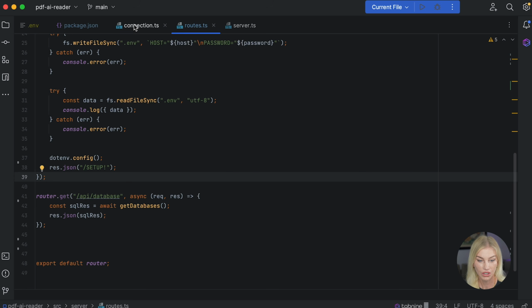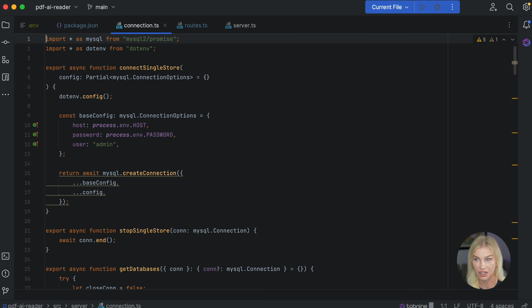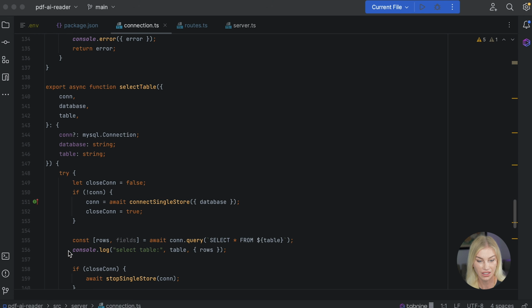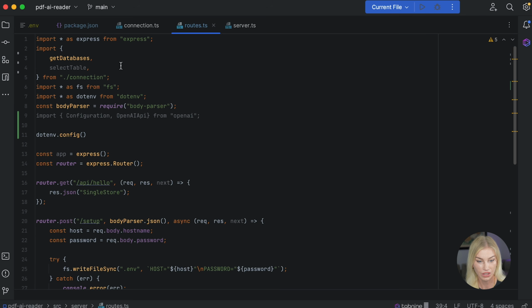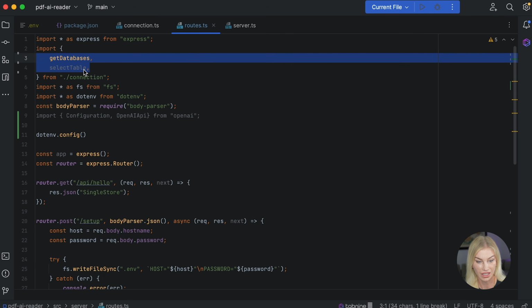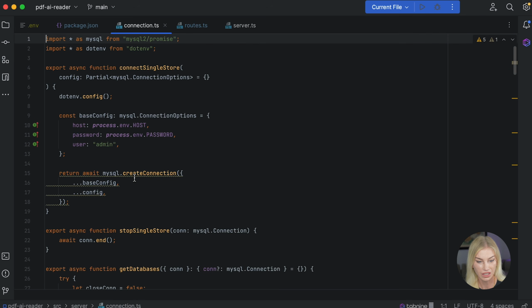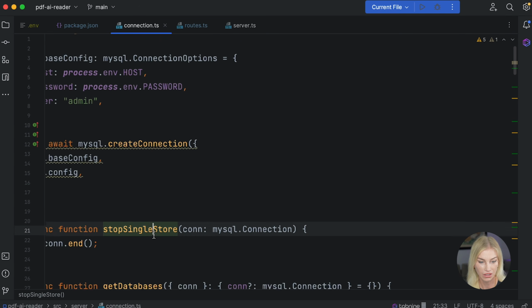Next, I'm going to go into connections and clean this up next. So let's go ahead and delete anything that we don't need to export. So at the moment, we are just importing get databases and select table, which means we can delete anything else from here. So once again, I'm just going to zoom in a little bit.